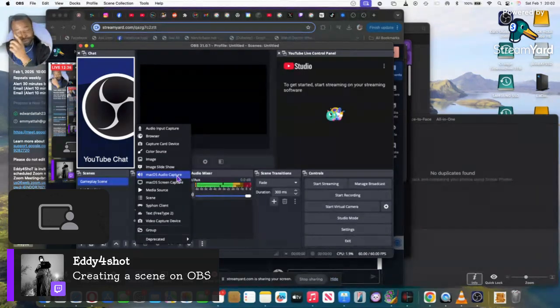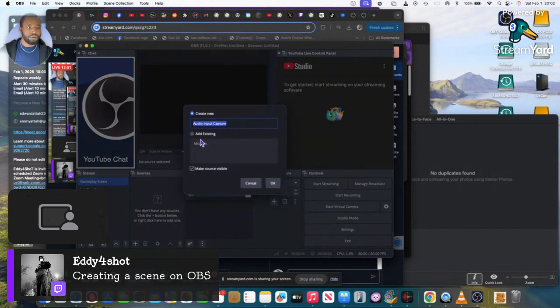You saw the difference between when I changed the microphone and now, how much clearer, how much better the whole situation sounds. So you're going to add in an audio input capture because you want to be able to capture input from the audio. I don't want to add an existing one, but if we did, this is where you add it. So I want to add a new one.